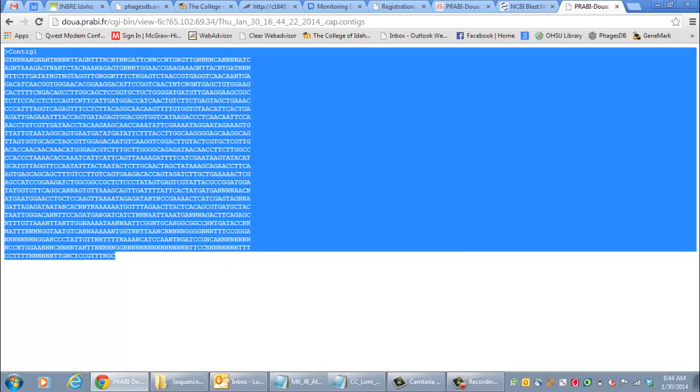The best thing to do with this sequence is probably to save it in a separate file just for your own records, maybe just a notepad file or a Word file so that you have it for your records.